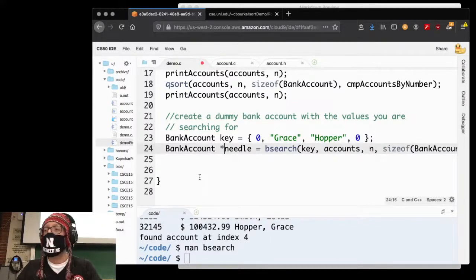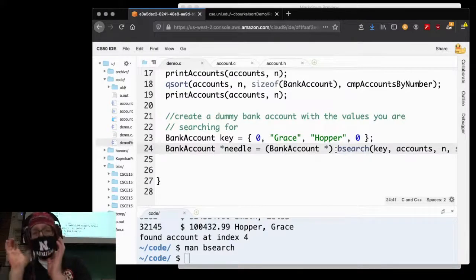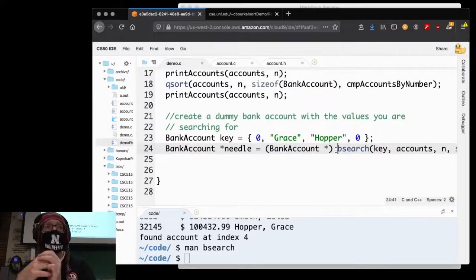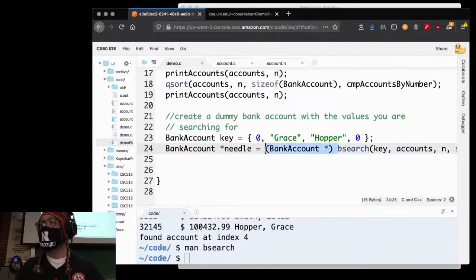So how do I make it into a pointer? I do that. Now, just like malloc, I also have the option of forcing it to become a bank account pointer. Now, that'll be automatic, but if you want to be explicit about it, like we do with malloc, then you can do something like this. Remember, it returns a void pointer because it works on any array, or it works on arrays of integers, doubles, bank accounts, right? So it returns a generic void pointer to the one that you found. It returns a pointer to that thing. I'm just forcing it explicitly to become a bank account pointer.